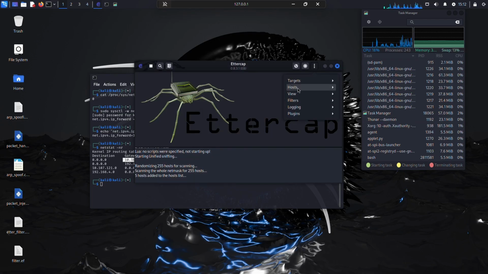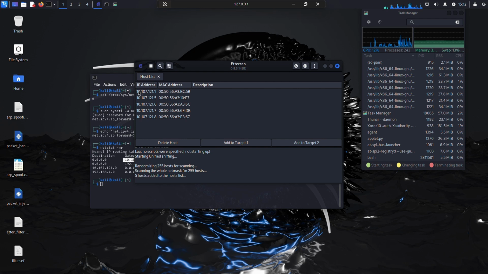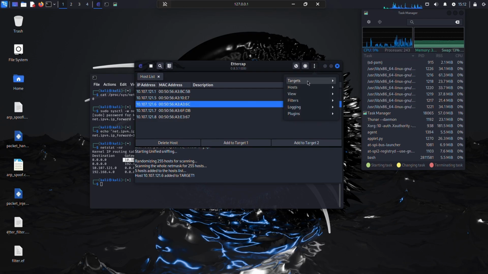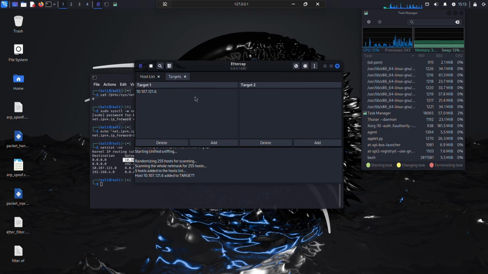So now we can click the menu again, and under host, we can select host list and look at what we have scanned from the network. So our target is 10.107.121.6. Let's right click on that and select add to target 1. Let's now look at our target list under menu, targets, current targets. We can see now that 10.107.121.6 is now under target 1.